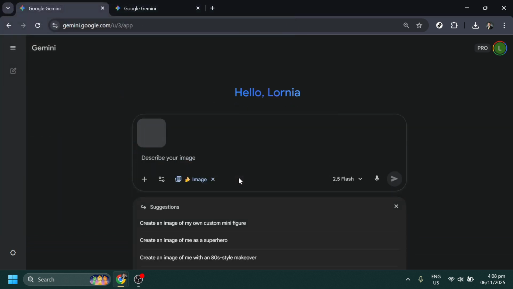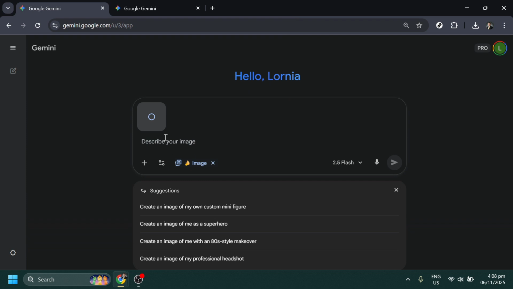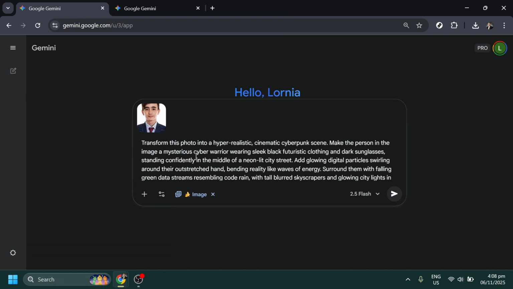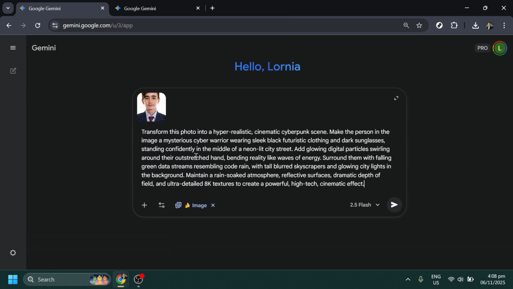Next up, it's time to direct the creative process by making a detailed prompt. Think of your prompt as the guiding vision that will shape the final image. For example, you could input something like this.